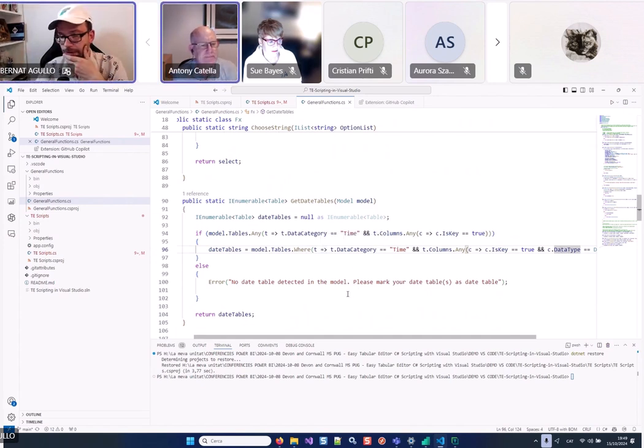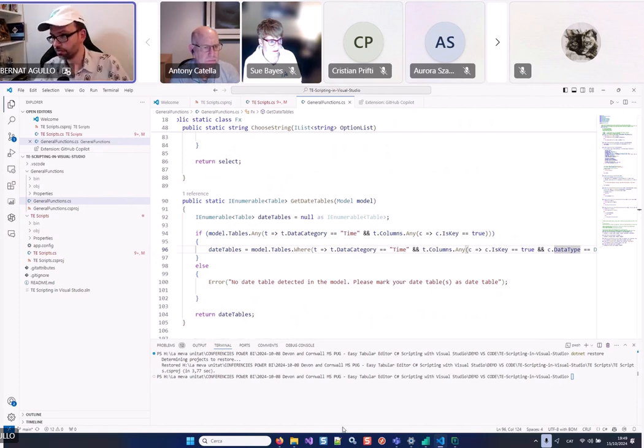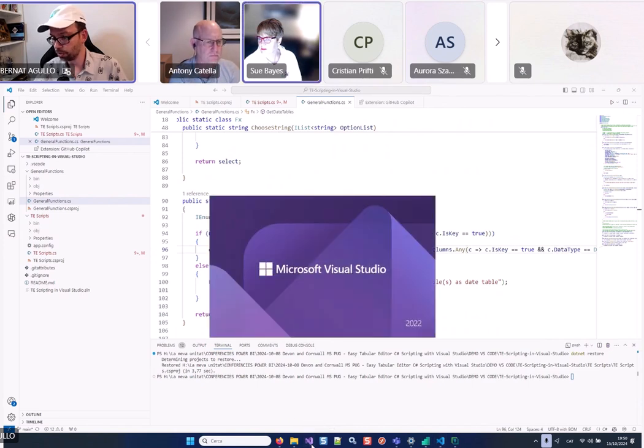Okay, right. Okay. Yeah. So with this and the general functions, then really you can do a lot. If there are questions, I'm happy to answer them. Otherwise, I'll just quickly show how the setup would work with Visual Studio and Tabular Editor too.